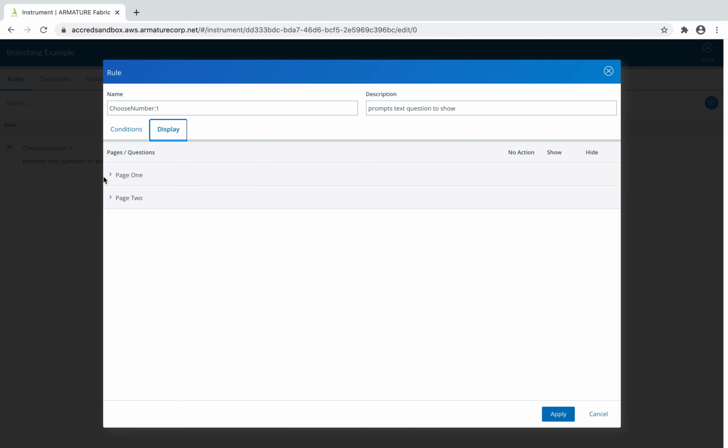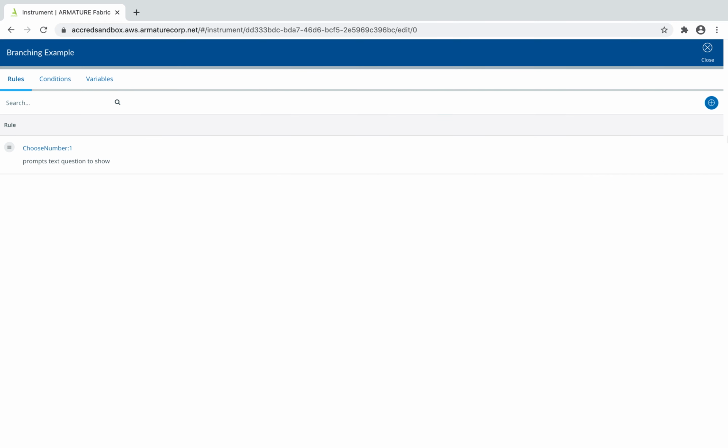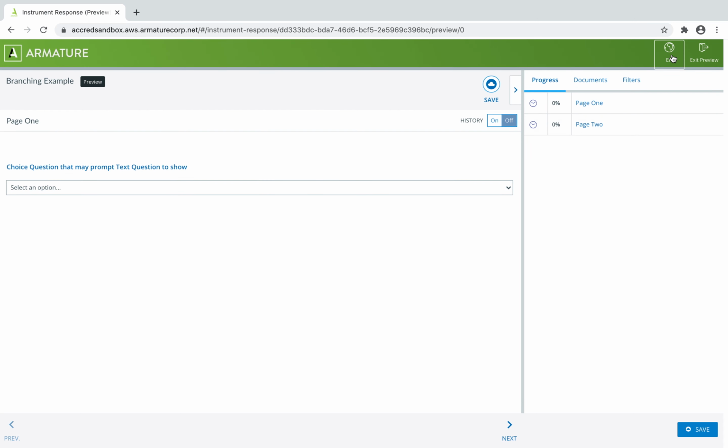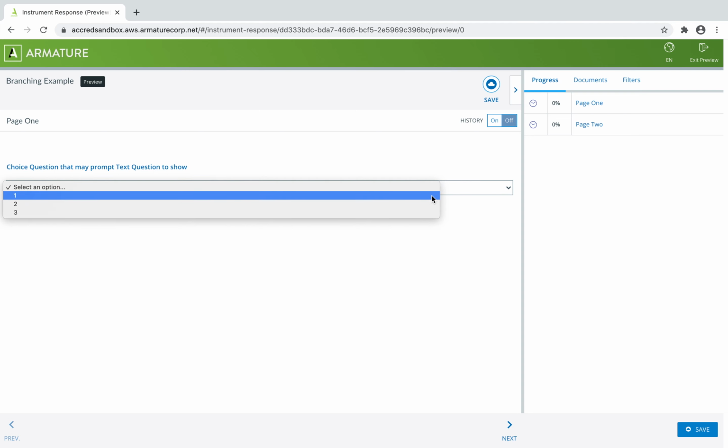From here, you can choose what action will be taken if your conditions are met. In this case, the text question will be shown to the user if the number 1 is chosen, as well as a question on a separate page. You can then preview your instrument to see branching take place.